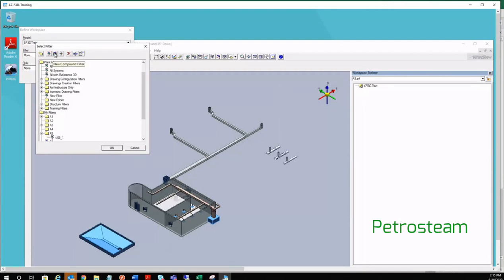Compound filter means a combination of two filters. If there are two filters, you can combine them for your requirement. And one more filter is SQL filter. This is mostly used by administrators, and some SQL queries will be written in this. You will not select anything graphically. With queries, you are going to bring some objects within workspace, which is used by administrators. So I will explain compound filter now.